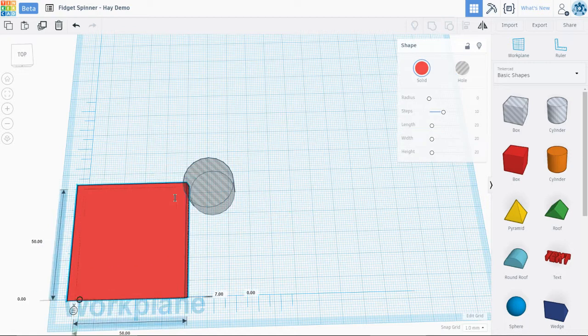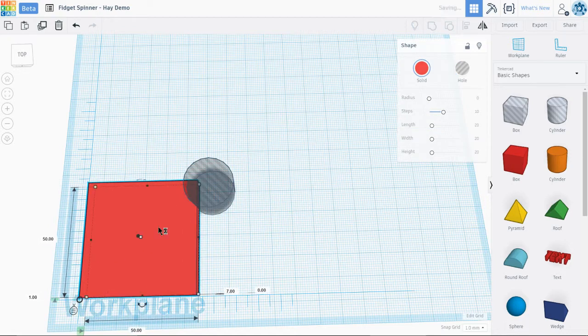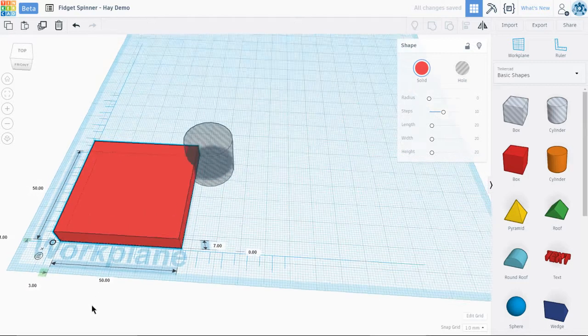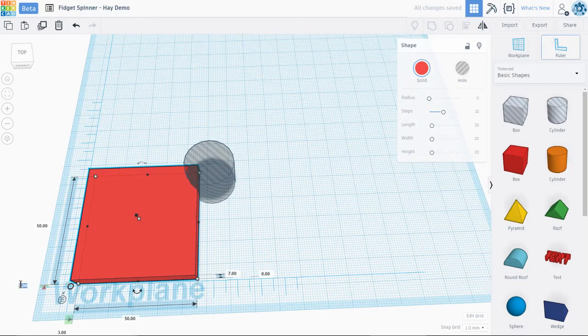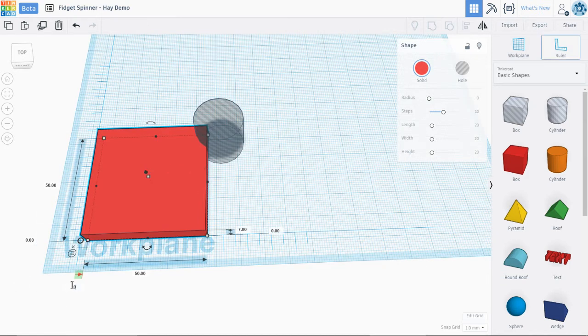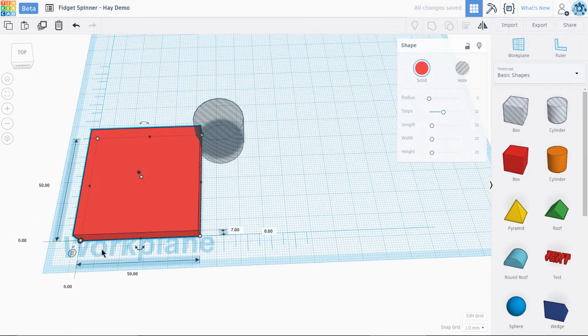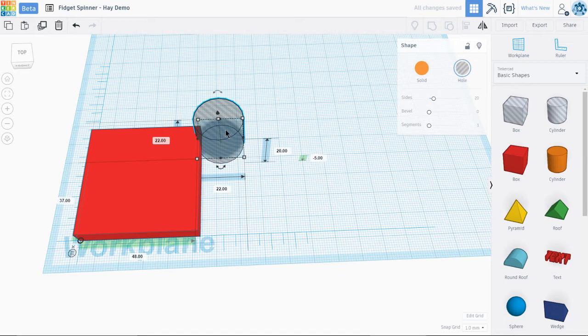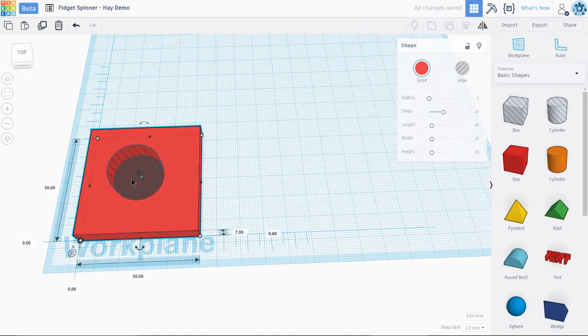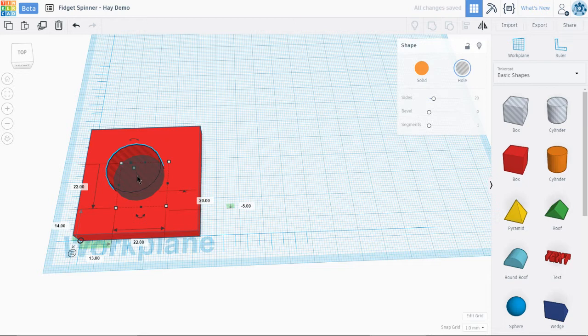Now, this is where a little bit of math comes in. Let's move this so that it's right at the 0, 0 point on the axis. So 0 here and 0 here. And we want the middle of this then to be in the middle of our rectangle. So we could sort of try to approximate it, but it's better to actually do some calculations here.